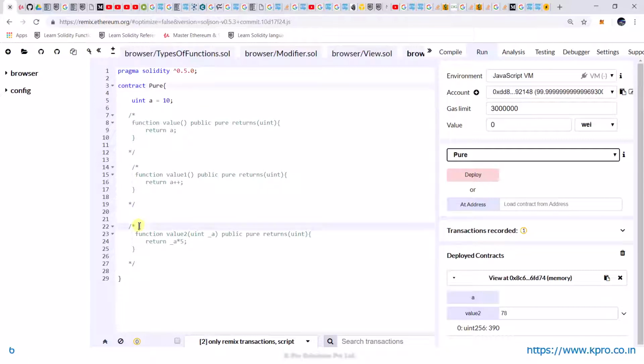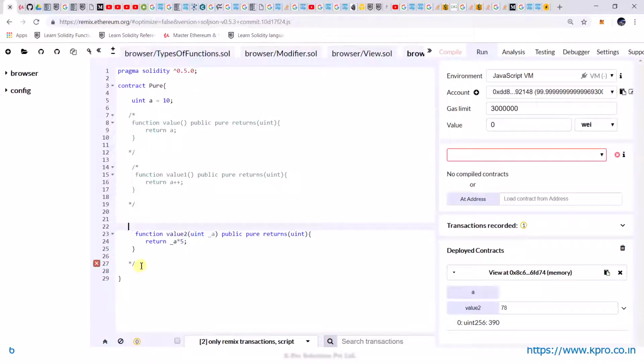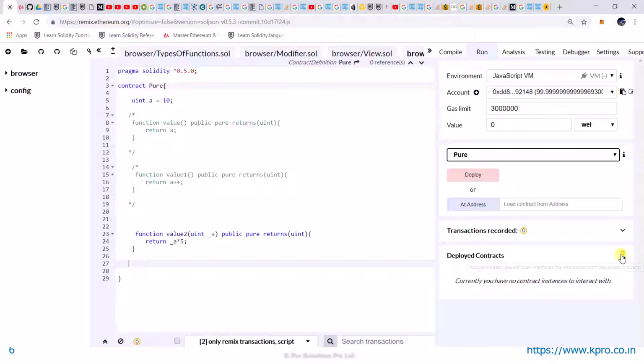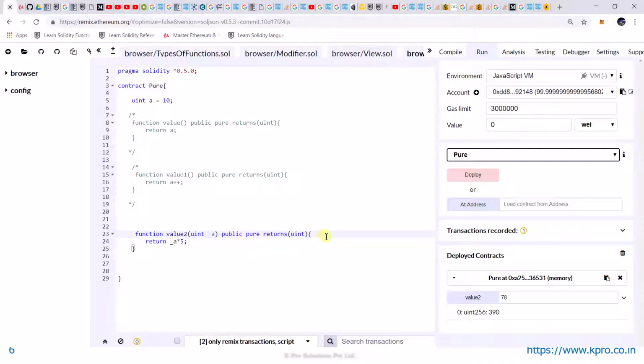And what is this function? This function has nothing to do with the state variable, it's just taking an input value and returning the value multiplied by 5. So it should work fine. Yep, it's working fine. So I'll just deploy it and show you. Here you can see, yeah, it's working fine. So this is all about the view and the pure functions. Now let me go back to my slides.